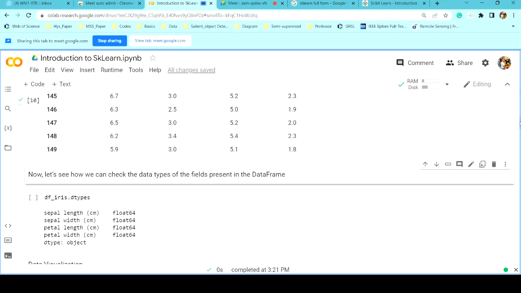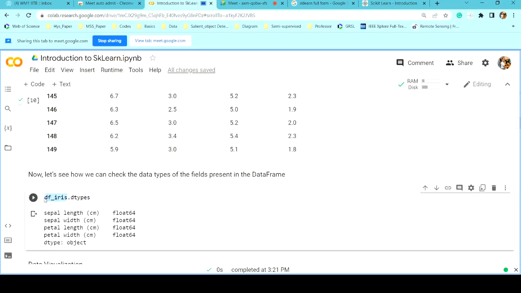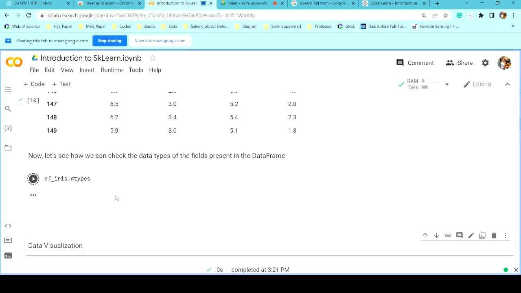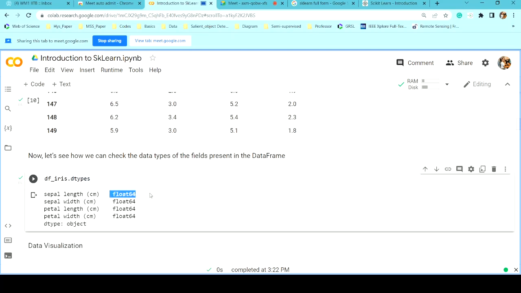So let's see, if I write df iris, which was my data frame, dot dtypes. This dtype will show you the type of the data. So if I run it, I can see all my column features are dtype float. You can see float64. This means they are all in decimal, which is true, which we have already visualized, right?